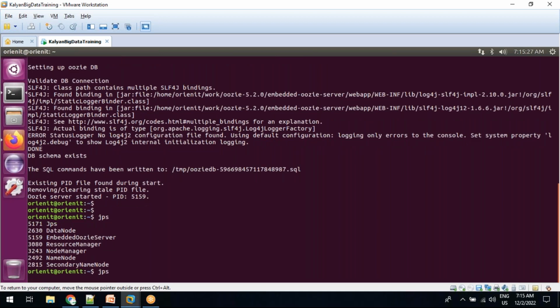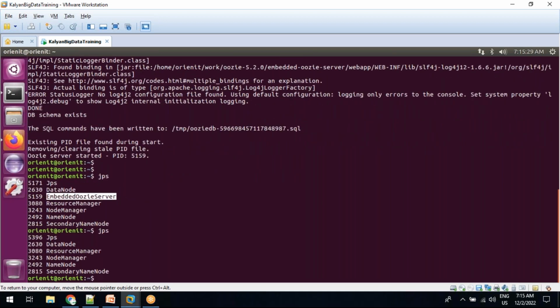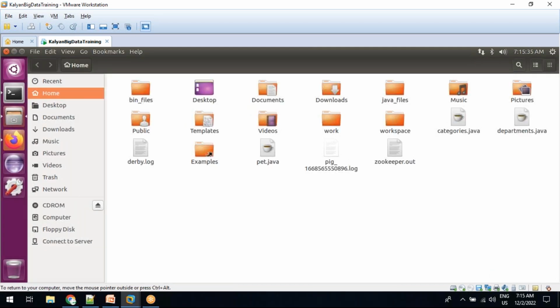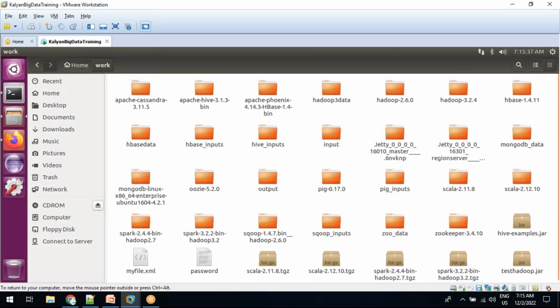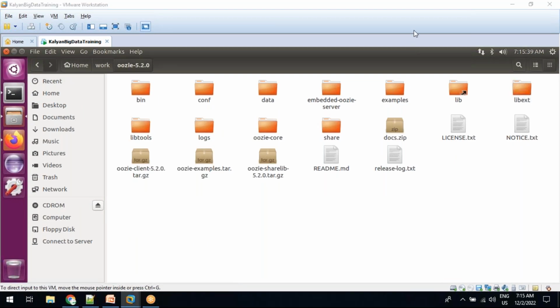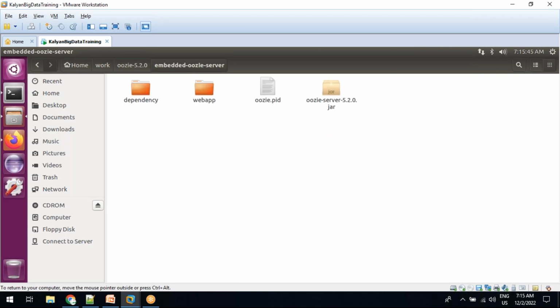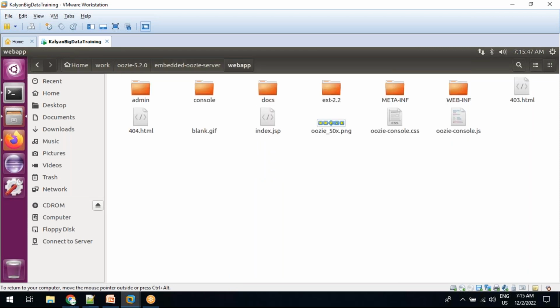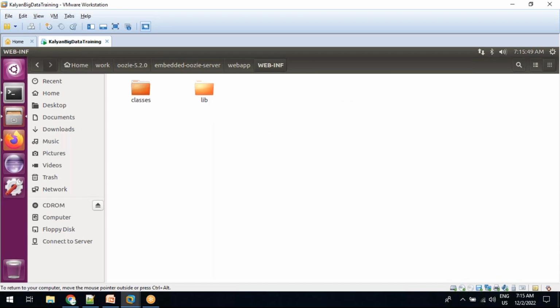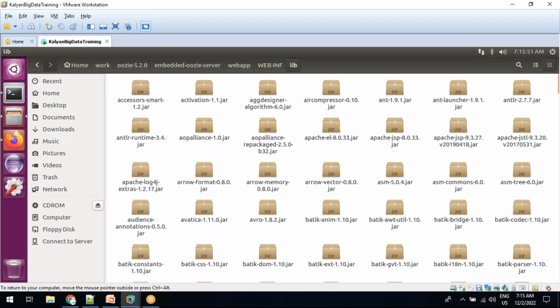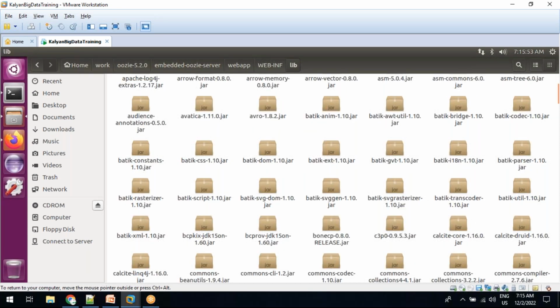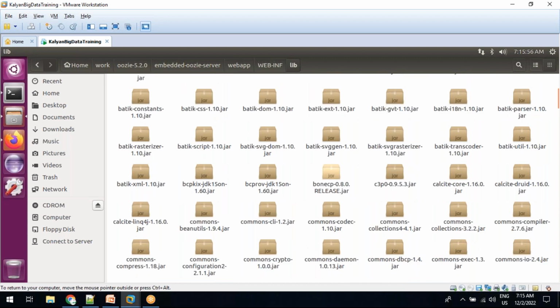If we check JPS, this process is getting killed. There is a log4j issue here. To resolve this, go inside the Oozie embedded server webapp WEB-INF lib folder. Here we have some log4j jars, and that's exactly creating the problem.